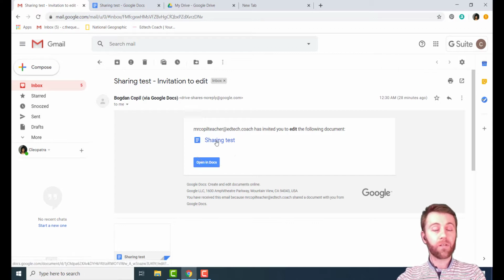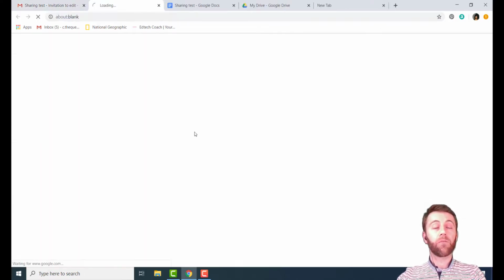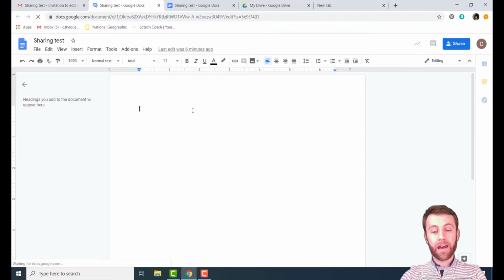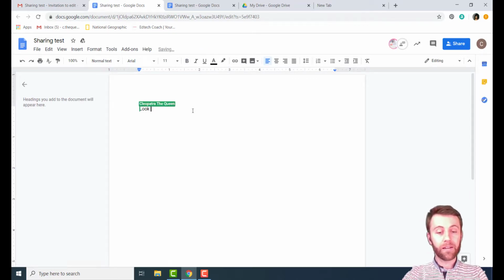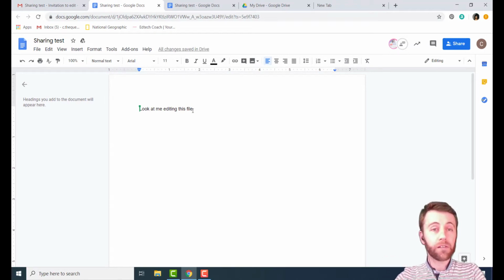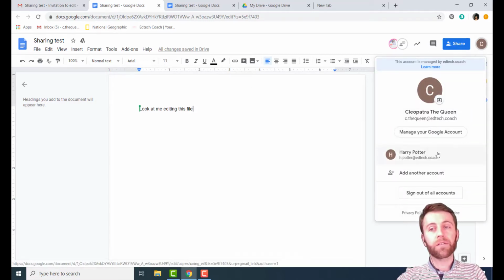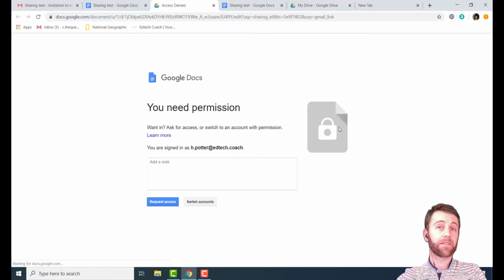So somebody shares a document with Cleopatra, let's say. Cleopatra can open the document and she can actually type in the document. So look at me editing this file. Why? Because the document was shared with her and it was shared with edit rights. The only problem is that Harry is also signed into the same Chrome browser, and if Harry actually tries to access the document, he will get this error.